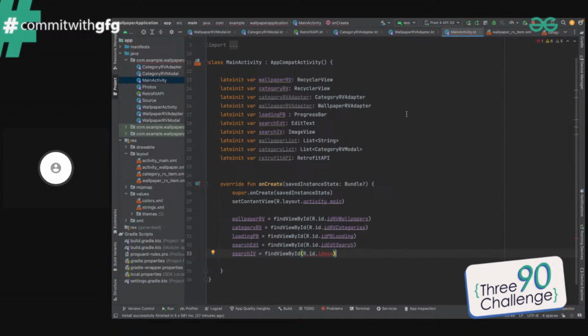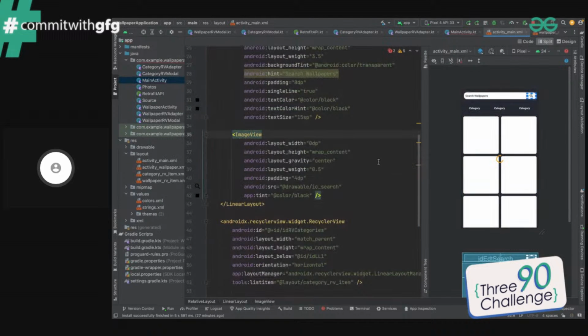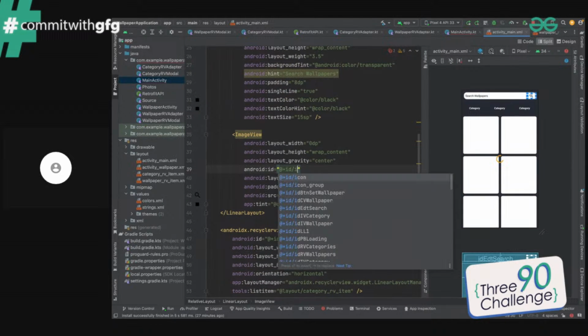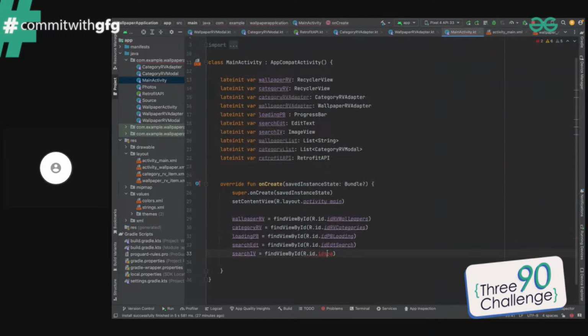So we have to add the ID for our search image view. We'll be navigating towards our activity, and inside this image view we have to add the ID iv_search. We'll be using that ID here.